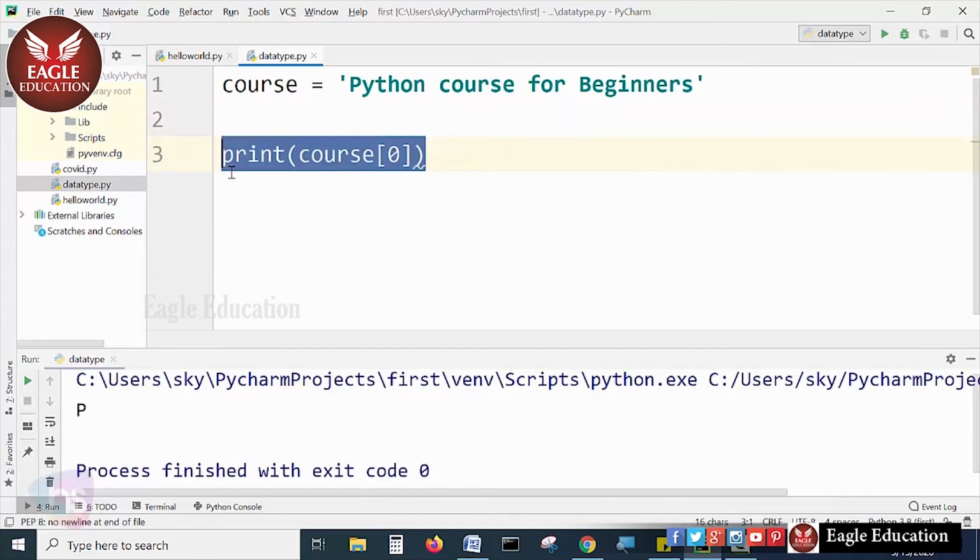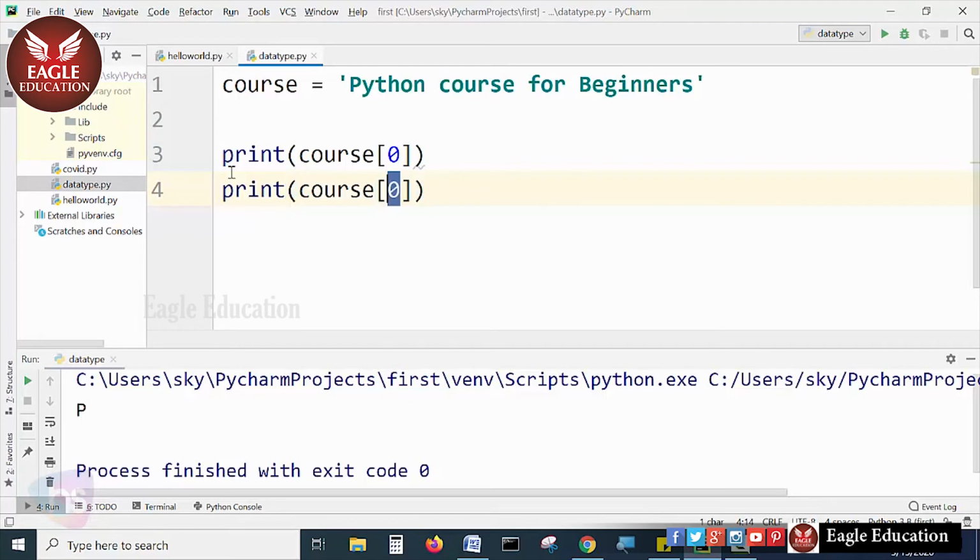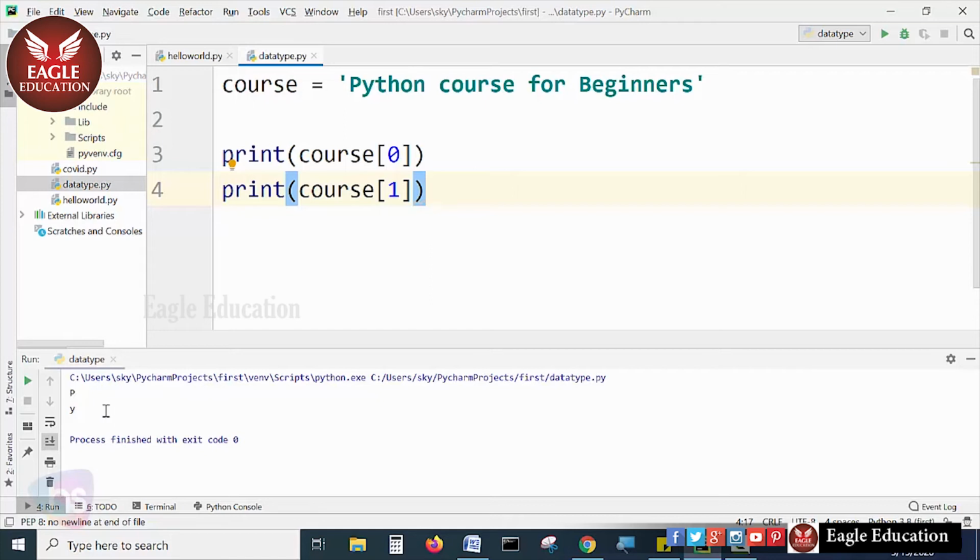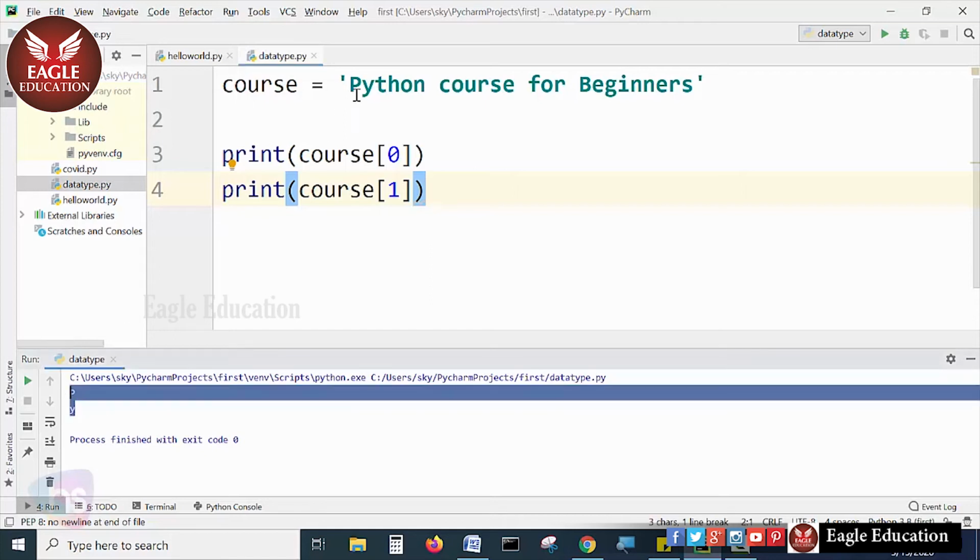If I place here the same print statement with the index of 1, what is going to be printed here? E and Y, the second digit. In my case, it is index of 1.